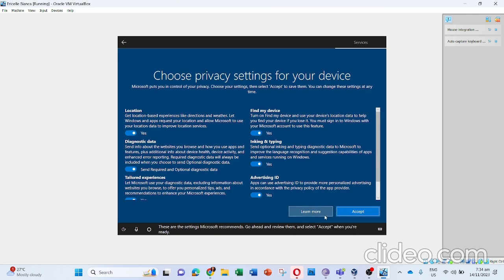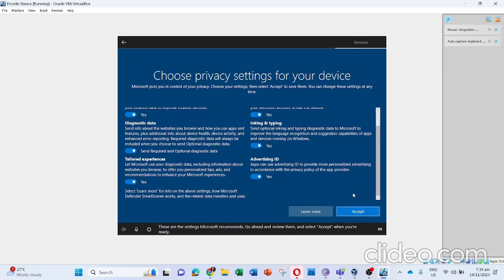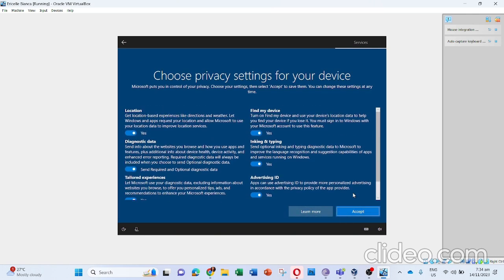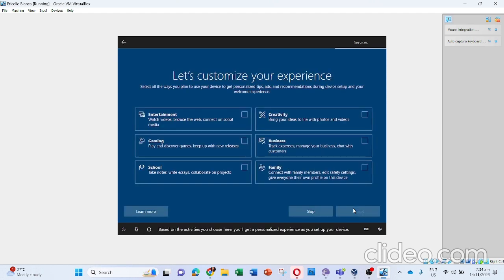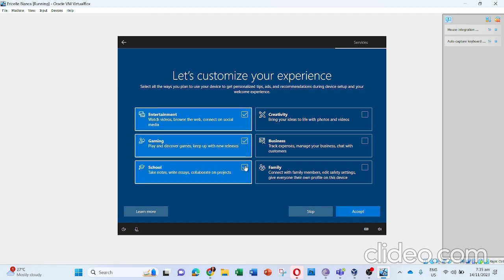These are the settings Microsoft recommends. Go ahead and review them and select Accept when you're ready. Okay, so we have to review yung mga default settings, kung okay sa inyo. Then, if okay na, accept lang yung button. Based on the activities you choose here, you'll get a personalized experience as you set up your device. So, pwede kayong pumili kung ano yung usually purpose ng inyong computer. Pwede nyo i-select or pwede hindi na mag-select, depende sa inyo.